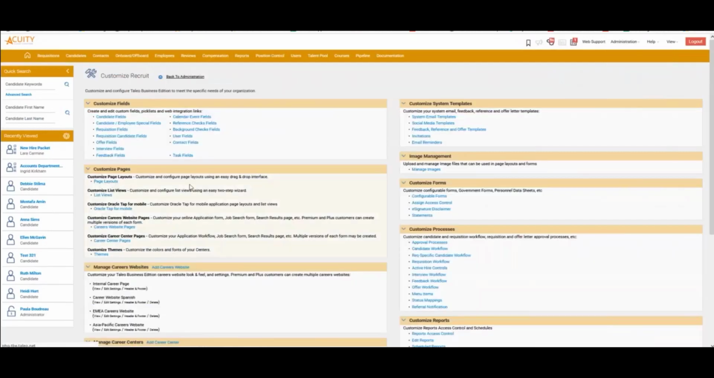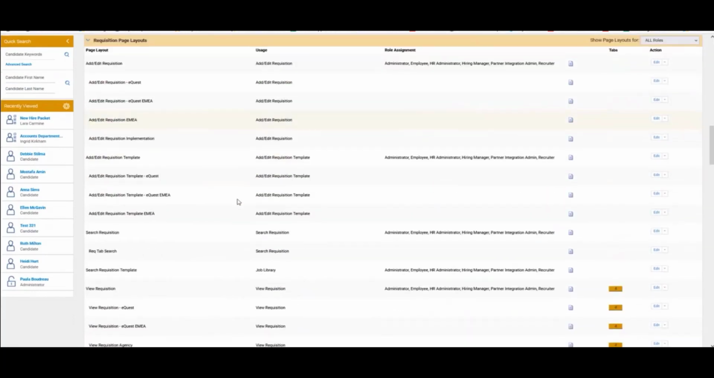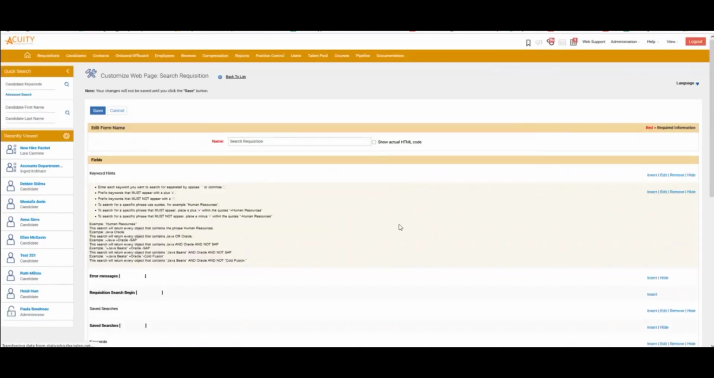In order to modify what you see here, we can go to Administration, Customize Recruit, and this time we're going to go to Page Layouts. We're going to go to the requisition section, and here is what we selected, which was the search requisition. Now, there are two things you can do. The search requisition is the out-of-the-box format, so we can keep it as is and modify that one, or from the drop down here we can add a version and create a new version, because you can have different search pages, whether it be for recruiters, hiring managers, and so on. We're just going to click on Edit for the search requisition one.